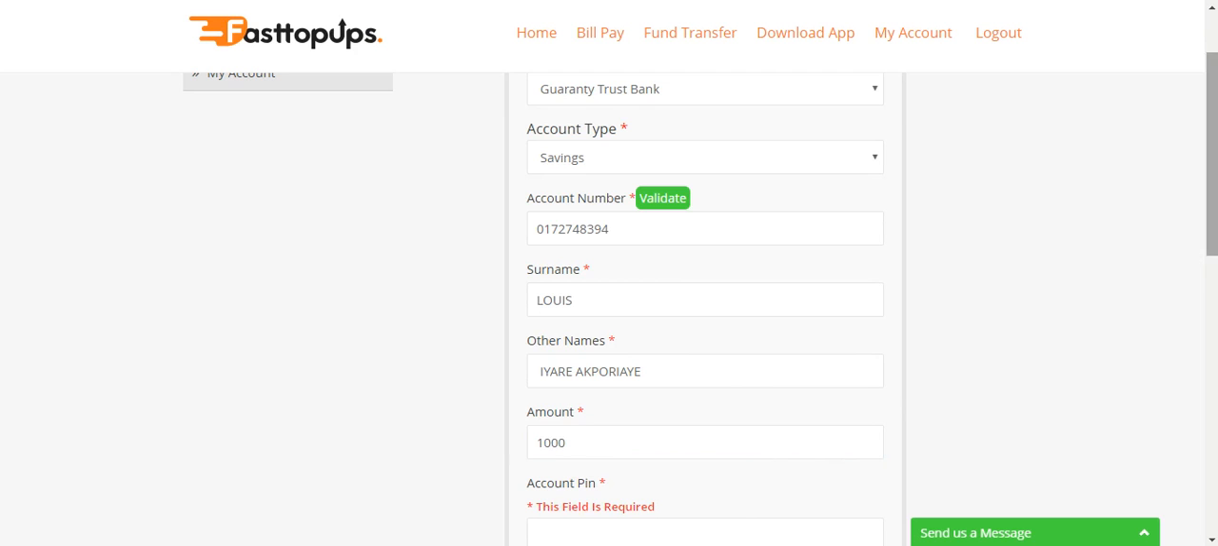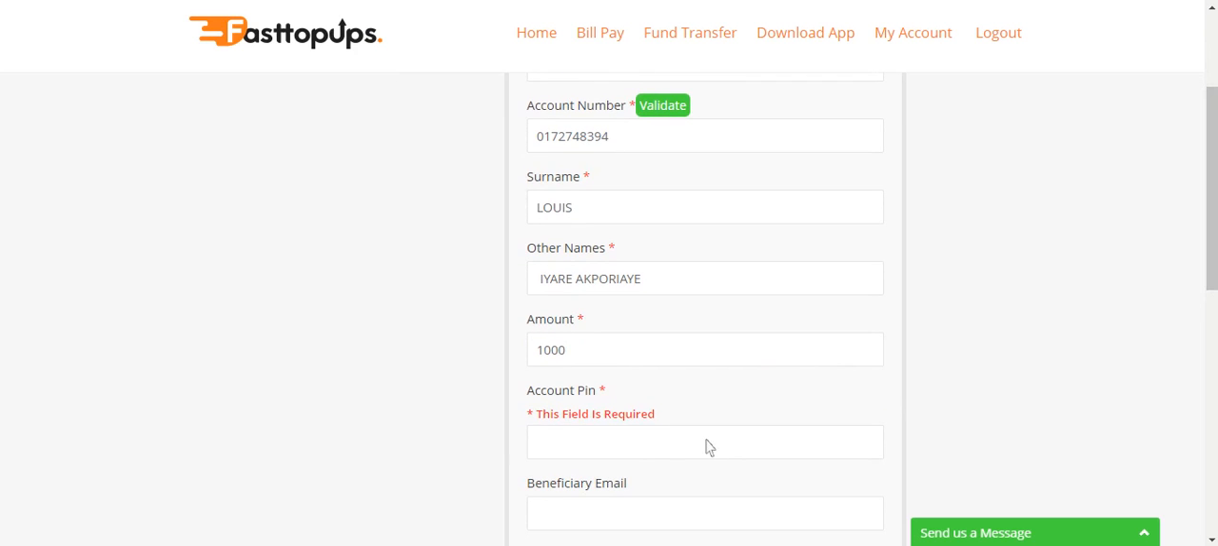This account pin field is where you enter the account pin that you created when you first logged in. Okay, in my previous video, I showed us how to create our account pin. Now, if you forget this account pin, there is no way you can continue with your transfer. So you must enter the account pin you created when you first logged in to your agent account. So I'm going to enter mine now. Mine is just 4 digits.